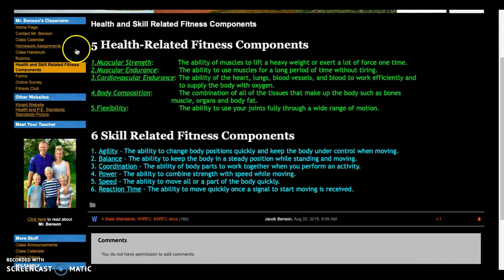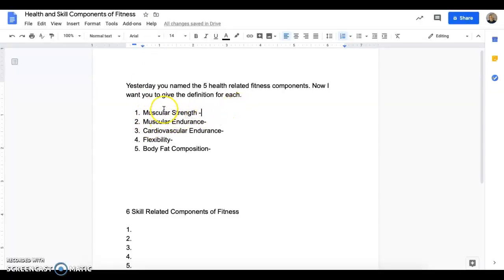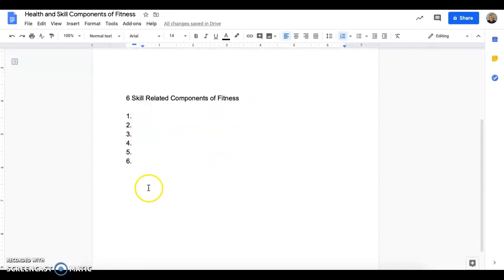And then this link, again, right here, you've already done this part, and then below it lists the 6 skill-related fitness components. And I just want you to list them. You don't need to give me the definition, so don't even waste your time with that. I just want you to list the 6, and you're only giving me the definition for these up here. So this has both of the fitness components we're going to be talking about this week. So again, simple definitions for these 5, and then just list the 6 skill-related components of fitness down here.